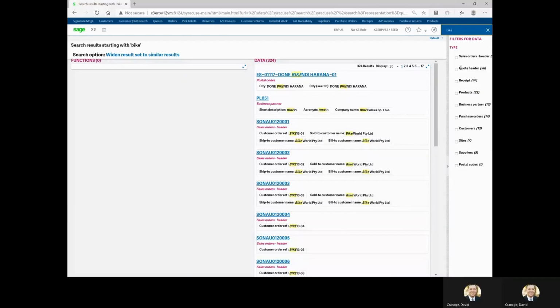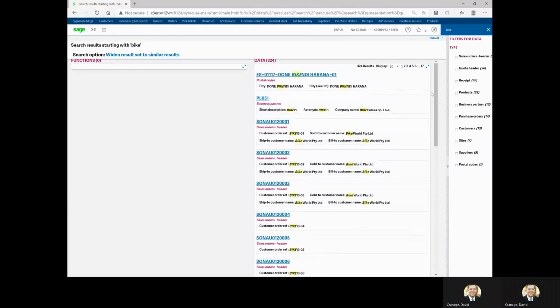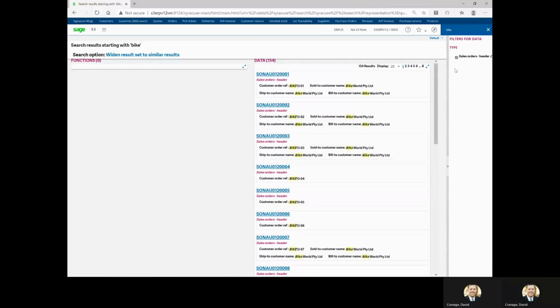Do we have sales orders, quotes, products, etc. So if I select products as an example, it's now showing me all of the different products within the product master that has bike in the name or whatever the defined search engine fields are. So it is an admin defined option. But in this particular case, if I unselect products, I'm now back at the full list. You can see it's quite extensive. I could jump over to sales orders.